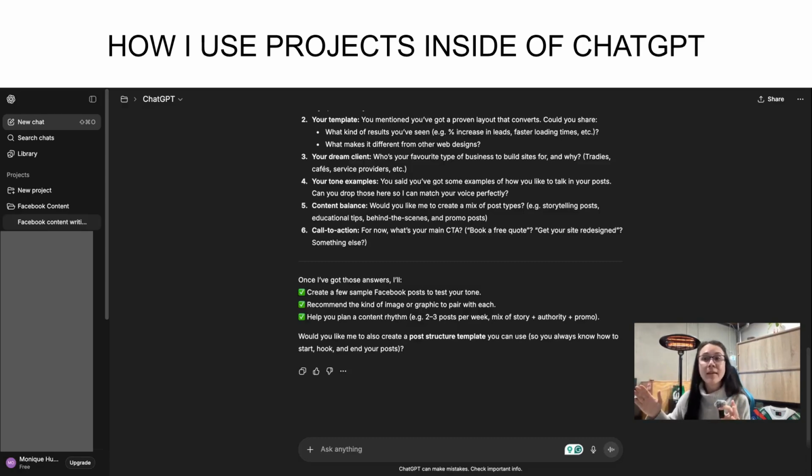Alrighty, well, have fun. Go and organize your content. Go and get really specific so you can get the most out of ChatGPT and out of these AI models.